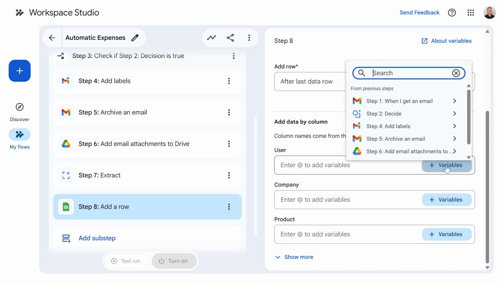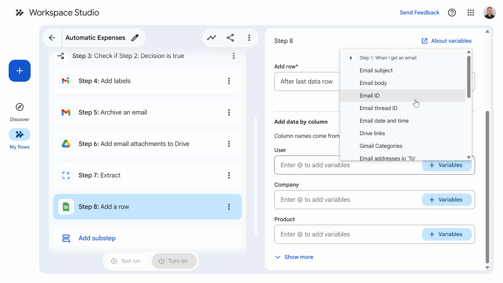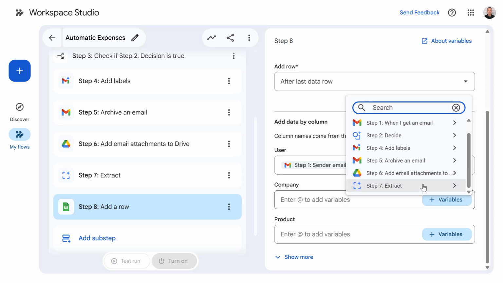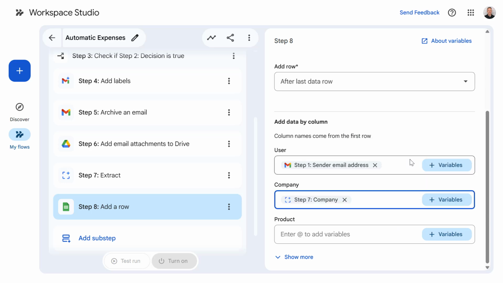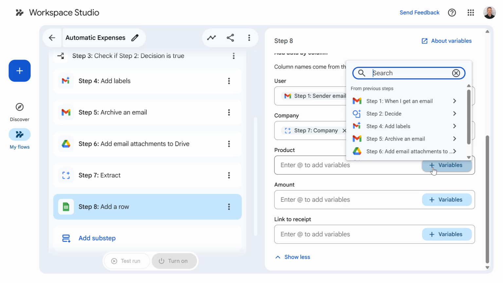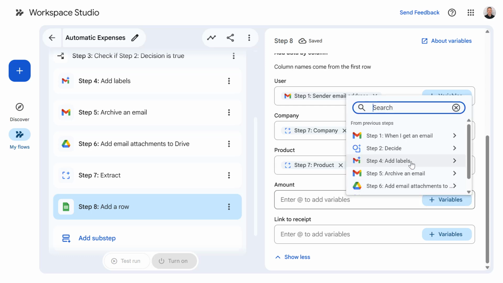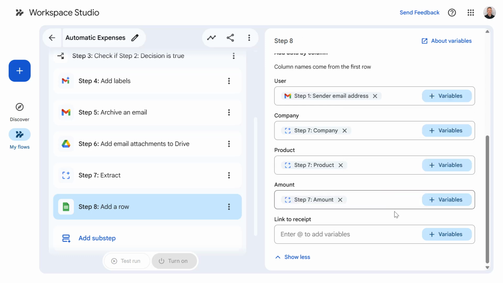So first of all, we need to get the user. We can get this from step 1 in the email. And we need to use the sender email address. Then we can use the company from step 7 and select company. And then also add the other variables we created in step 7. So let's add the product and the amount. And to make it easy to find these receipts or invoices, I'm going to also include a link from step 6.